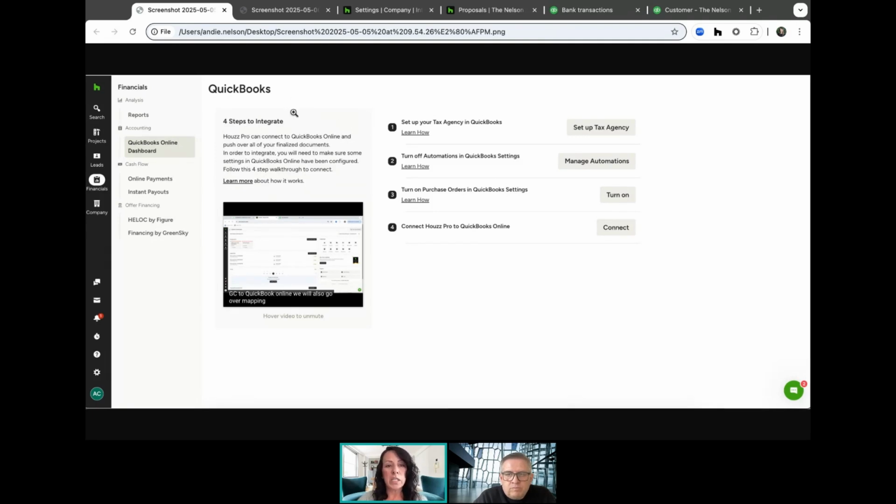So in Houzz Pro, you would come right over here to your financial hub, and under accounting, you'll see the QuickBooks Online dashboard. When you click on that, if you are not connected, you will see this screen with a little help video and a few settings for you to check in your QuickBooks account, and then your connect button right here.